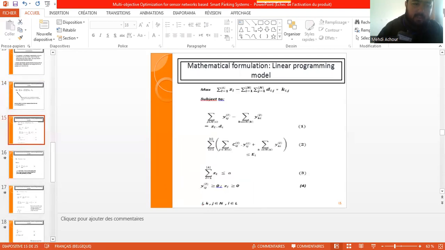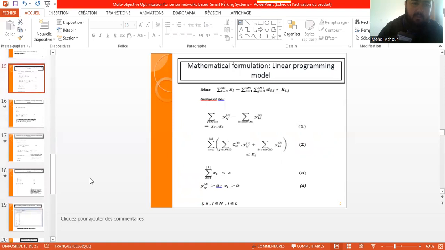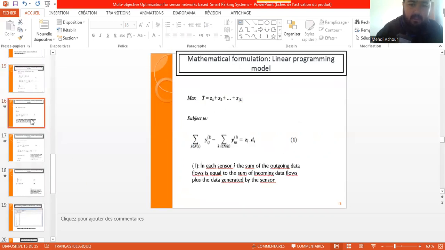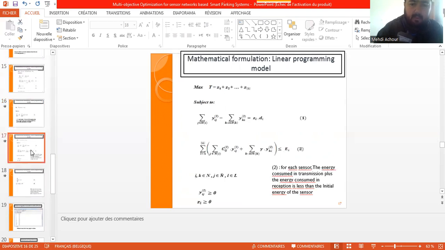We have also many constraints in the linear programming model. The first constraint is the flow conservation constraint. It means that the sum of the outgoing data flows is equal to the sum of incoming data flows plus the data generated by the sensor. The second is the energy constraint. It means that for each sensor, the energy consumed in transmission plus the energy consumed in reception is less than the initial energy of the sensor.